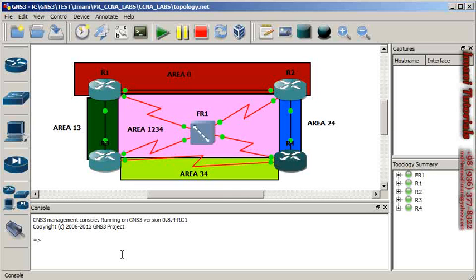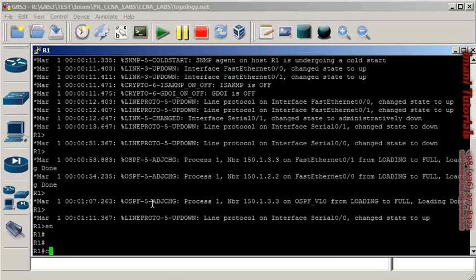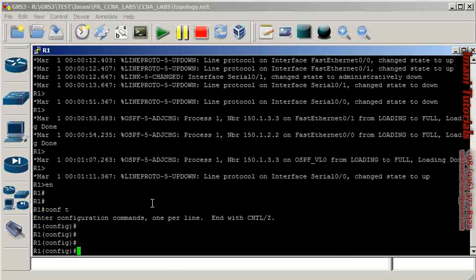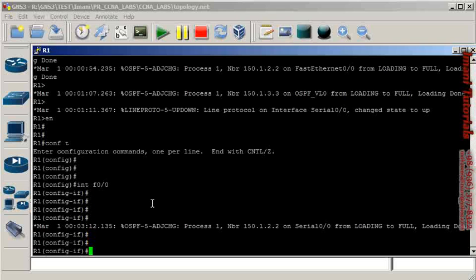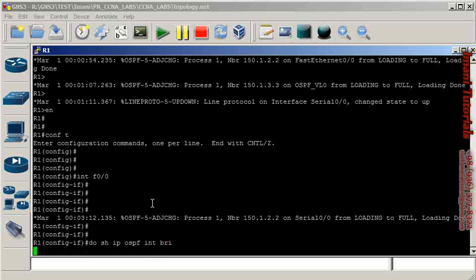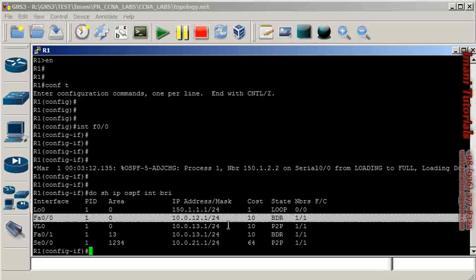First of all, let's enable authentication between router 1 and router 2's interface. To do this, I go to router 1 and I go to privilege mode and configuration mode. Now I have interface FastEthernet 0/0, that is an interface that has neighborship with router 2. Let's check the neighborship first. So show ip ospf interface brief, and I'm going to use interface because I'm interested in Fa0/0, and see that we have one neighbor on this link.